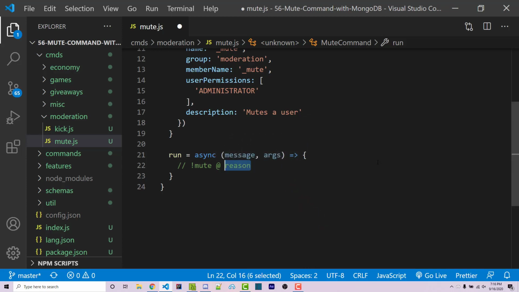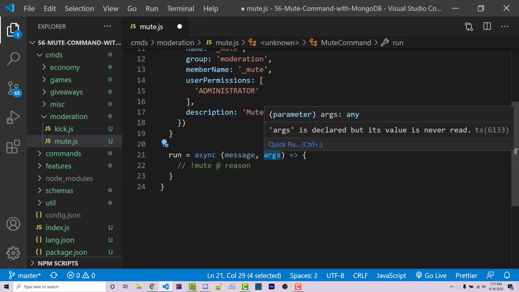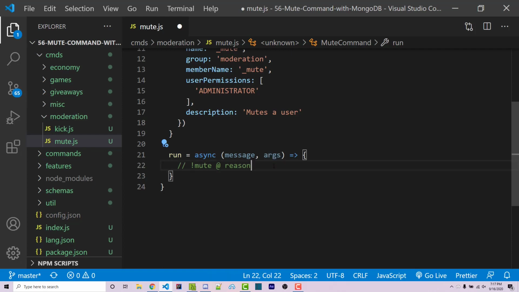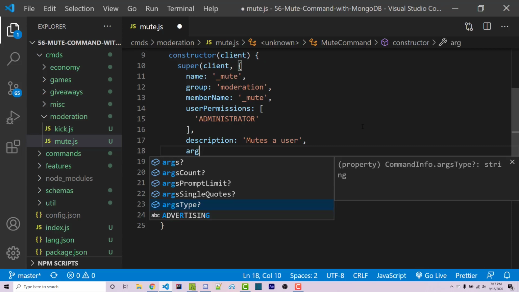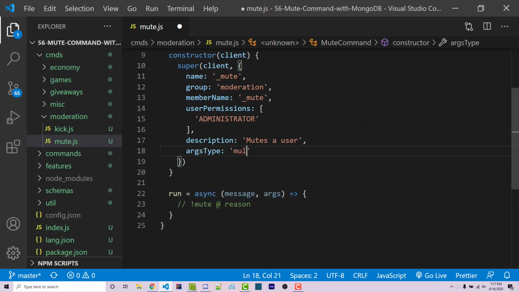Now, one thing that's important to note is that with Commando, by default, if someone sends a message, all of the arguments, so not the command, but only the arguments, are going to be sent as one single string within the argument right here. So the way to change this, so that args is going to be an array with one element being the @ and then the second element being the reason, is we have to go into the options here for this object, and we have to say arg type is going to be multiple.